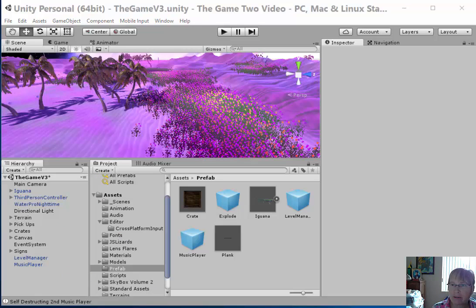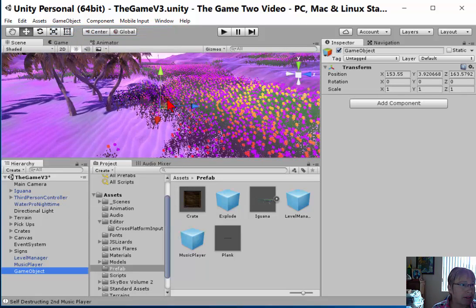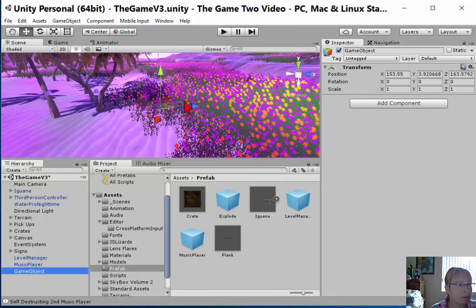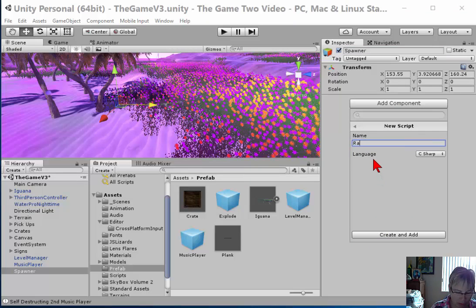But it's a simple process of creating, yet again, an empty object, and we're going to name this a spawn or spawner, whatever you want to name it. So game object, create empty, and I'm just going to create it right there where this is at. Looks good to me. Let me just move it out of the way here. So we'll call it our spawner. And then we add a script to it. You add component, new script, and we'll call it random spawner.